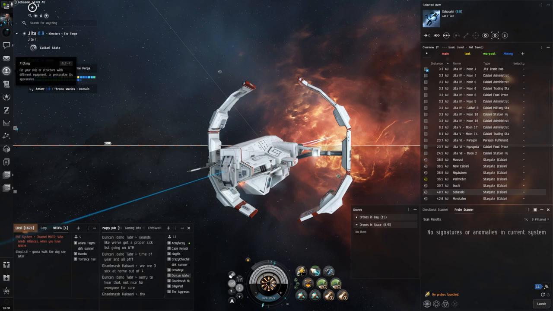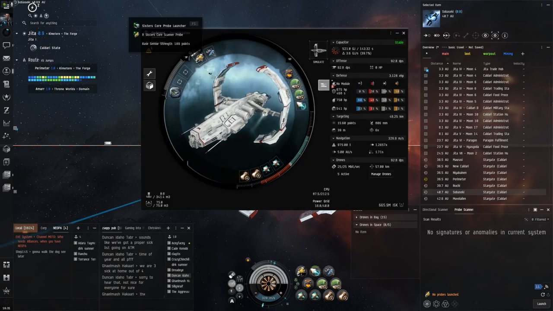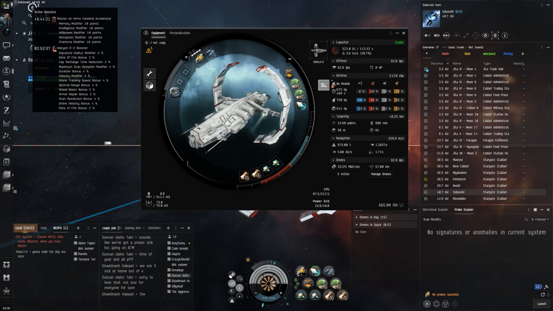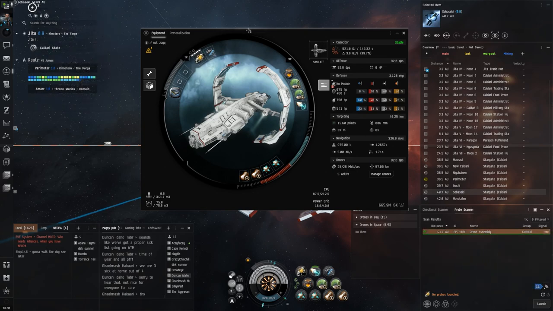So let's just have a look at the fit real quick. We've got the Sisters Core Probe Launcher on, and you can see the probe strength there is like 189. It's actually 189.1 if you get down to the nitty gritty of the numbers. And that's absolutely crazy. I wouldn't say it's the highest you can get, because there are some drugs out there once in a while. I think the Halcyon ones, which give you, I think I've got a deviation one. Is it Halcyon, or something they're called? Whatever, my accent, GG.